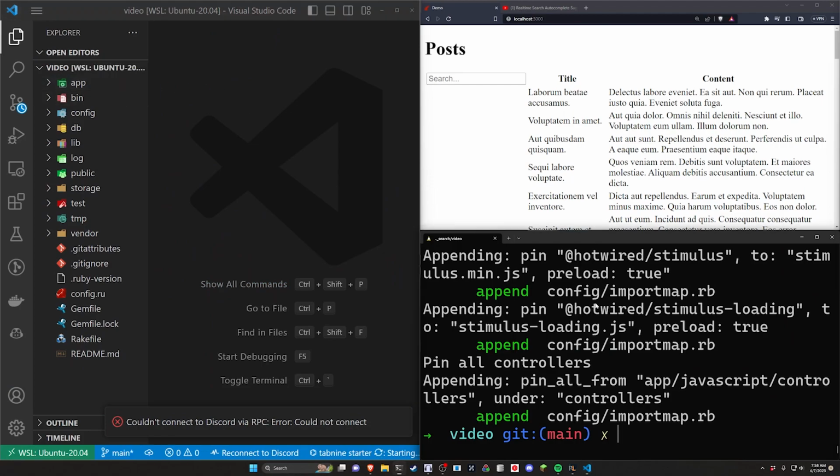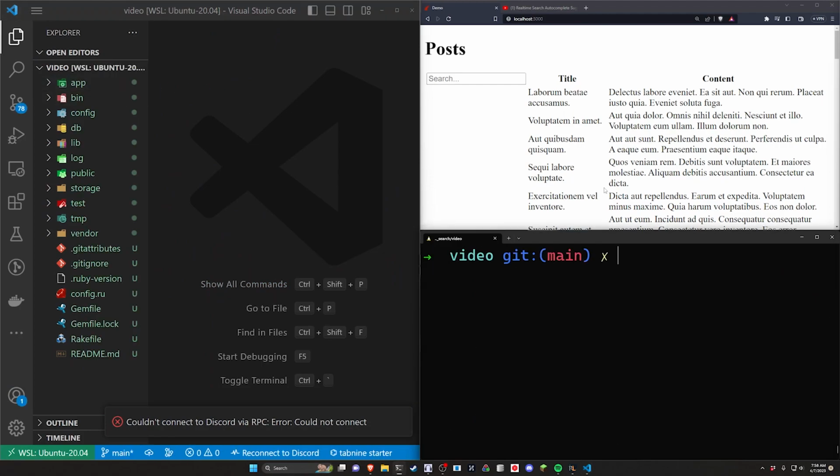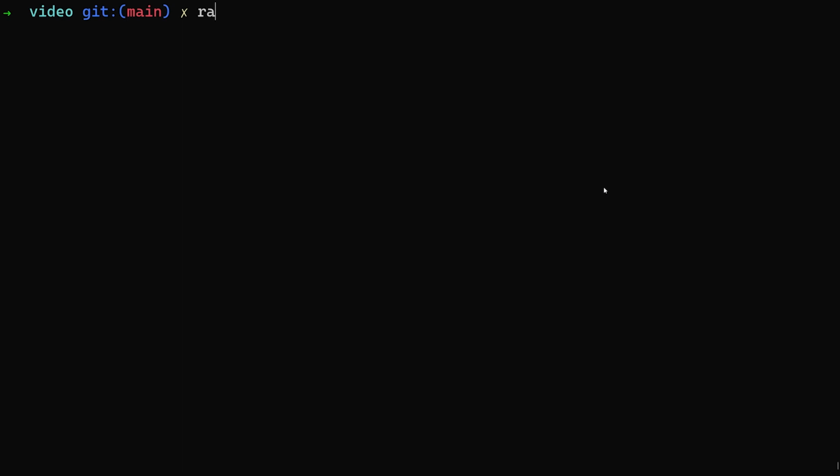But effectively what Stimulus allows you to do is, well, a couple things. The first is we can generate a scaffold. We'll say rails g scaffold post for a title and some content of type text.